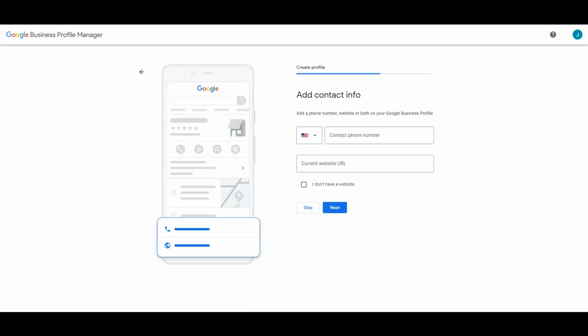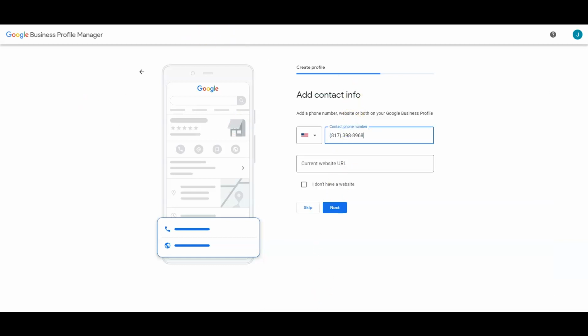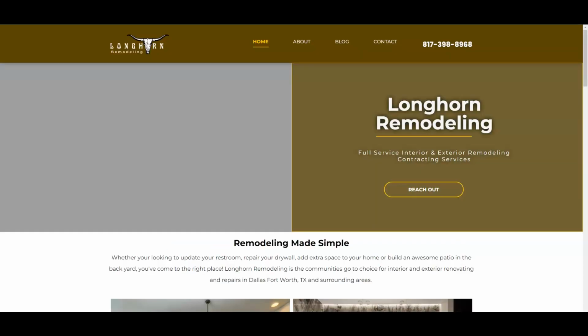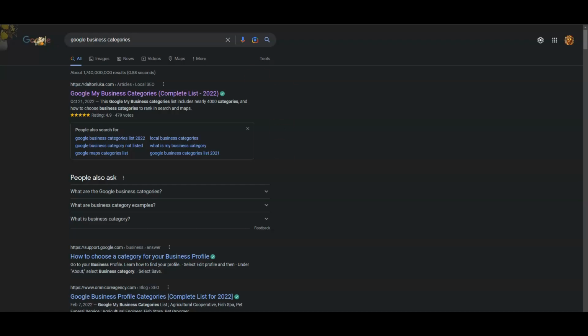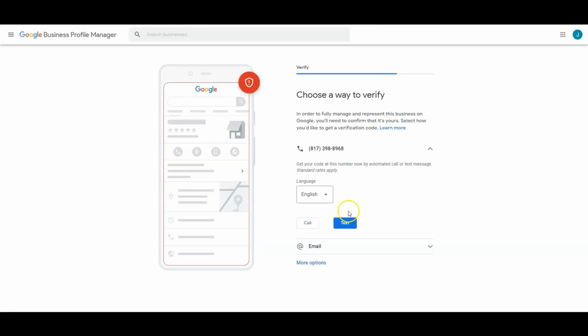Okay, contact information. What's this phone number here? This is this phone number. I'm going to put this in here, and I think they have a website. I think this is their website. If you don't have a website, that's cool, but you have to have a phone number. Or you could just skip the question and not do it, but why not? Oh, you need to verify your phone number.